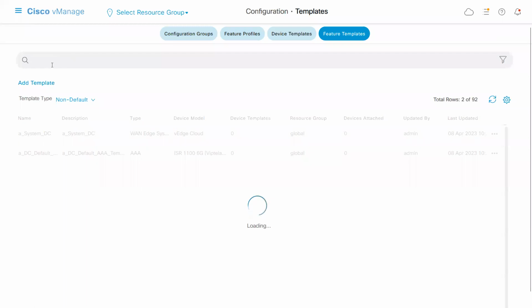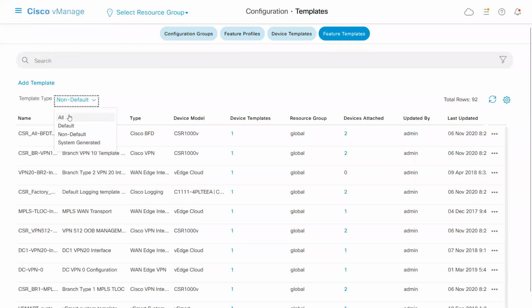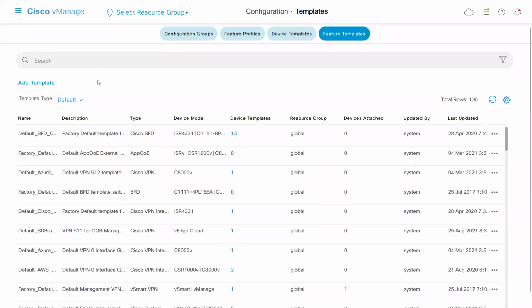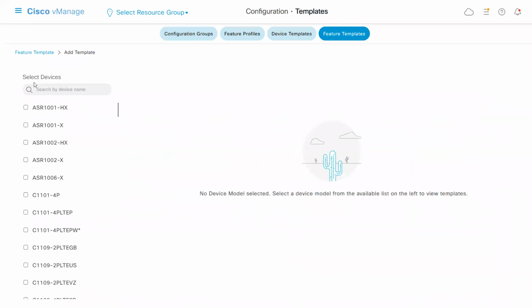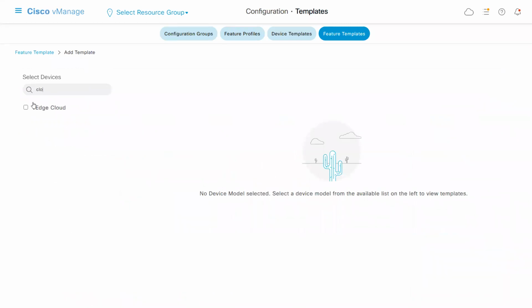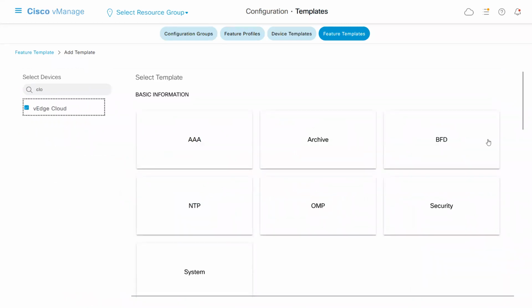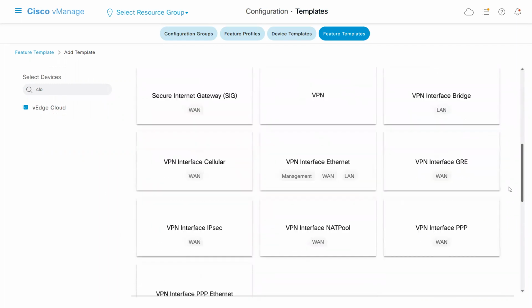So again, I can go here and search, or I will show you the other way around as well. For example, you can click add template, search for cloud, VH cloud, and check where it is. So here you have BFD, NTP you have, we'll go and create. Let's see where is the logging.